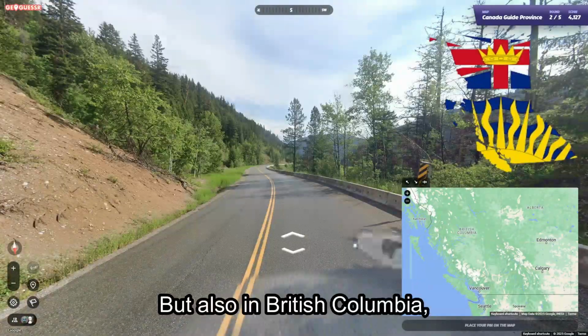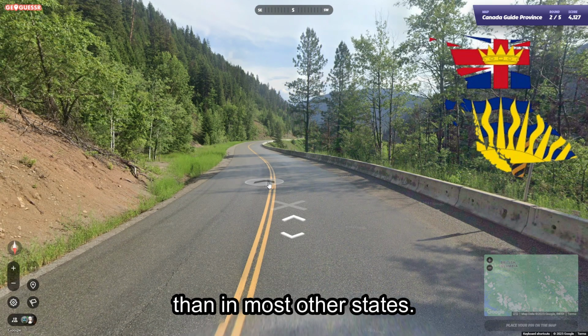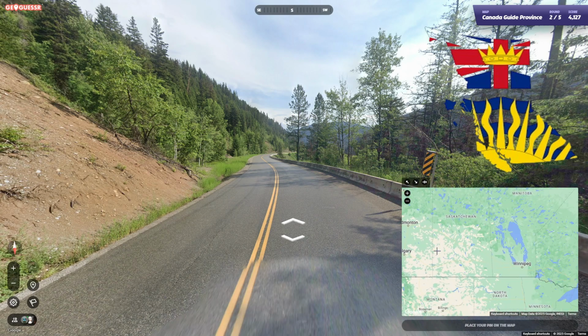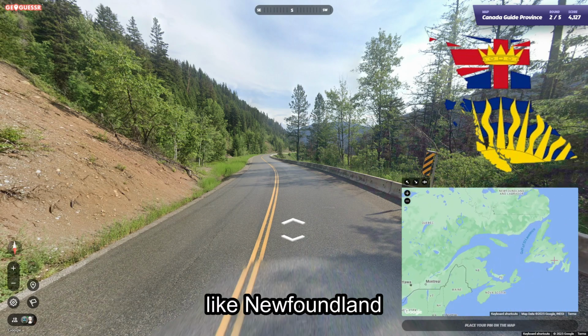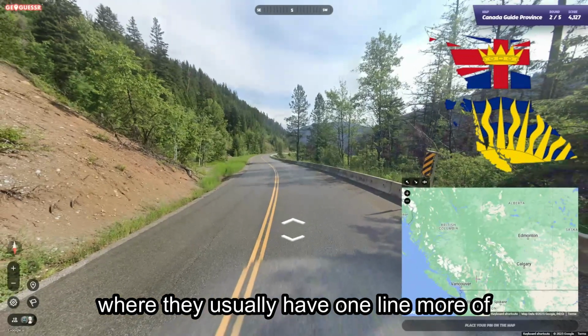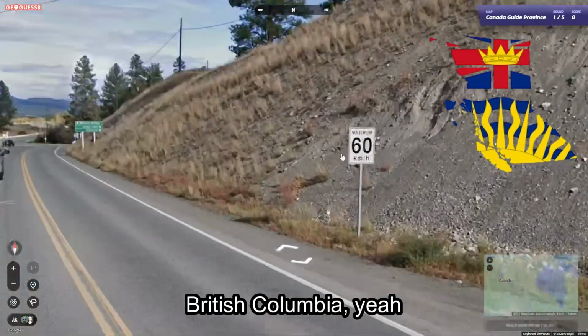But also in British Columbia, you see the double yellow lines a lot more than in most other states, provinces I should say. So it could look kind of like the United States, more than like the other mountainous ones like Newfoundland and Quebec, where they usually have one line more of the time. Okay, back in what looks to be British Columbia, yeah.